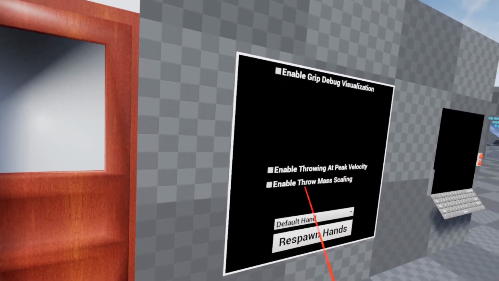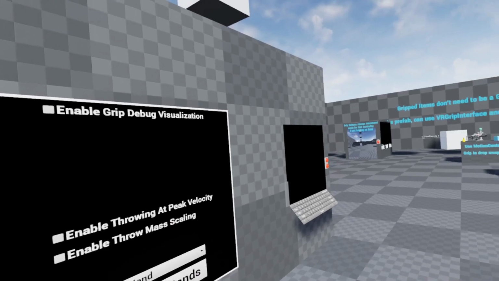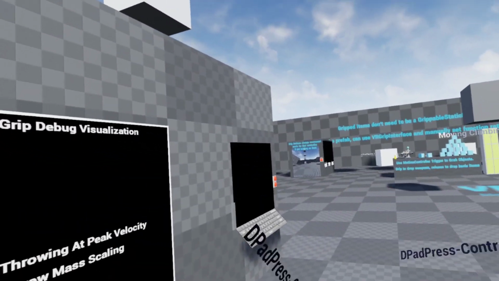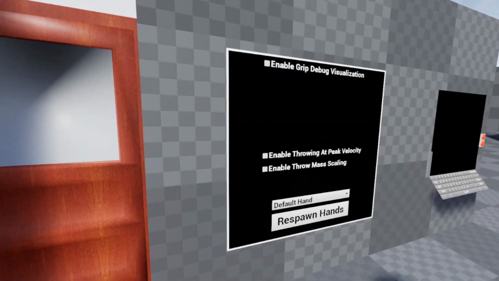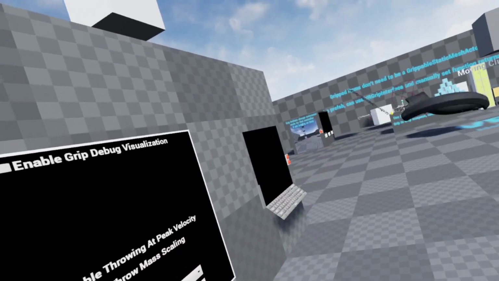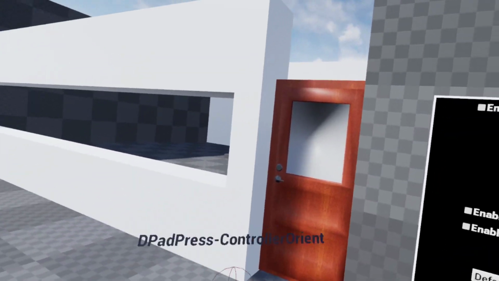Added enable throw mass scaling, which means that you can set a maximum mass that you can throw at full speed, and then it'll scale it down from there down to a minimum that you set. And that's toggleable, and you'll see things like the barrel won't throw as far when you have that enabled, and I might go over that in a little bit.